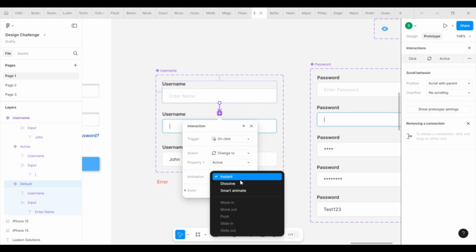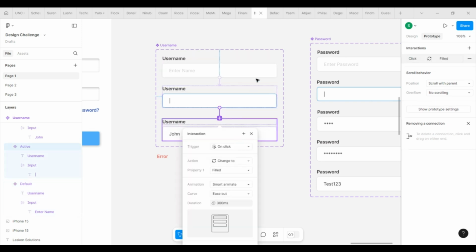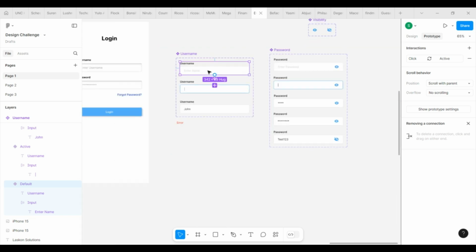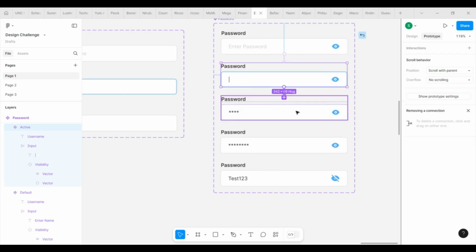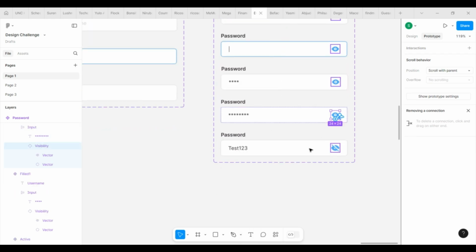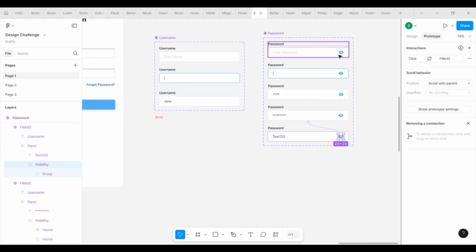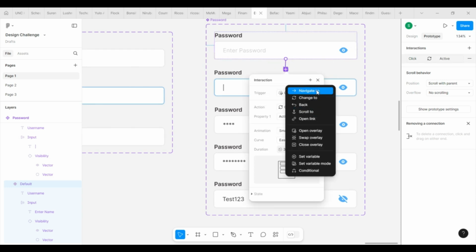Now add interactions on input field variants. I am adding an on-click trigger to change the variant. I am adding one extra conditional interaction to check the state of other input fields so that I can switch the activity of input fields.